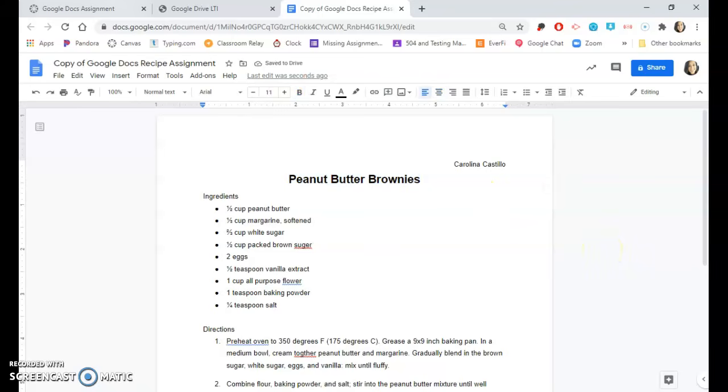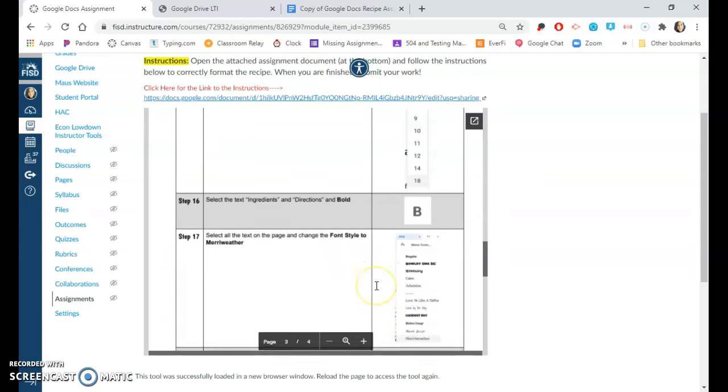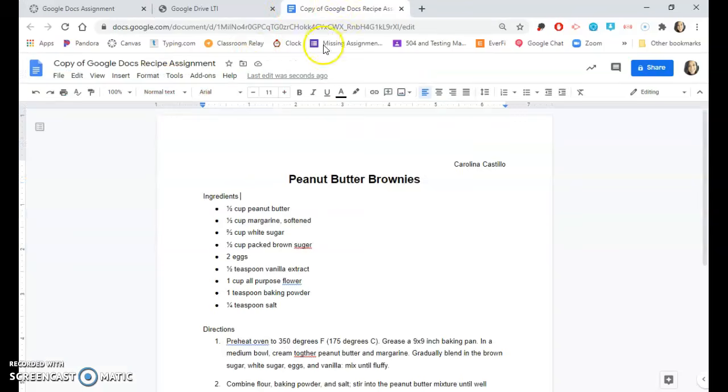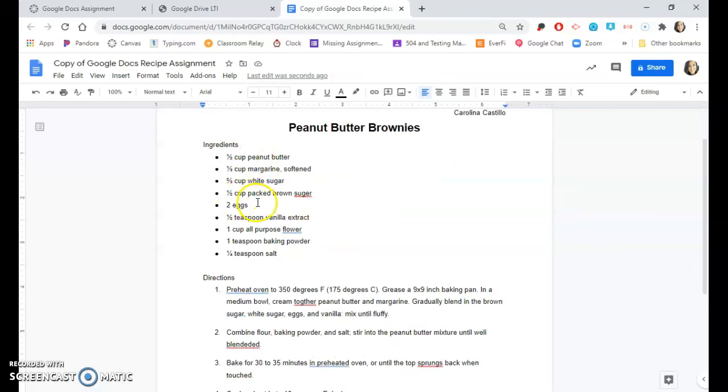Going back to my instructions, step 16. Select the text ingredients and directions and bold. So I'm going to do this in 2 parts. So going to my recipe, here's the title for ingredients and here's the title for directions. I'm going to select ingredients first and bold. And then I'm going to select directions and bold.